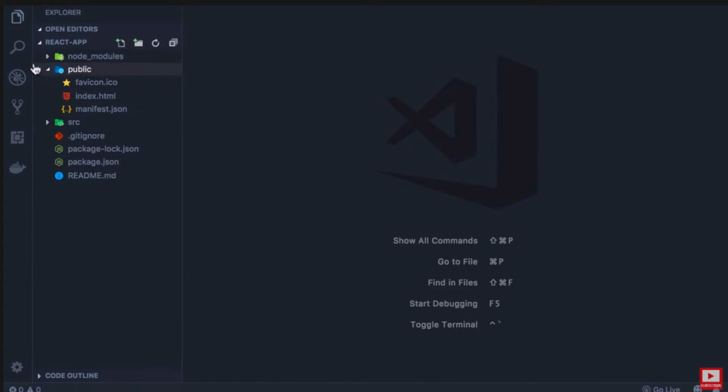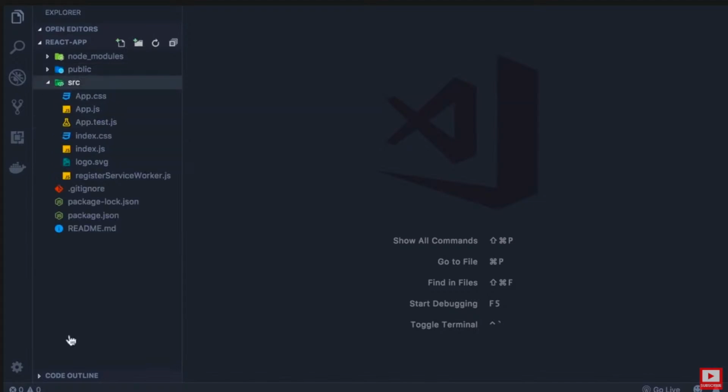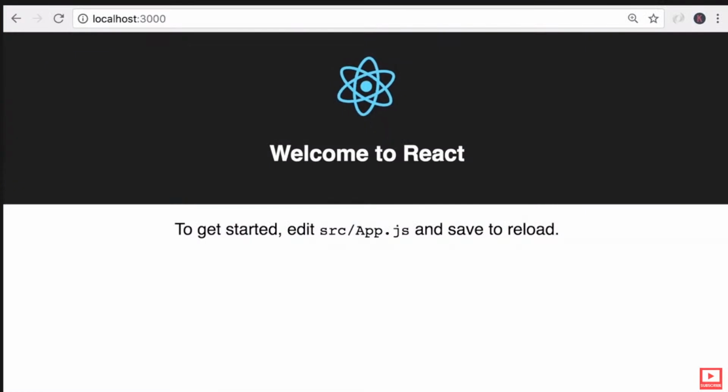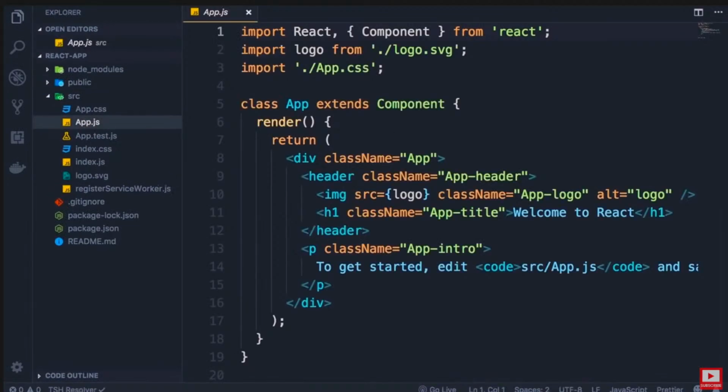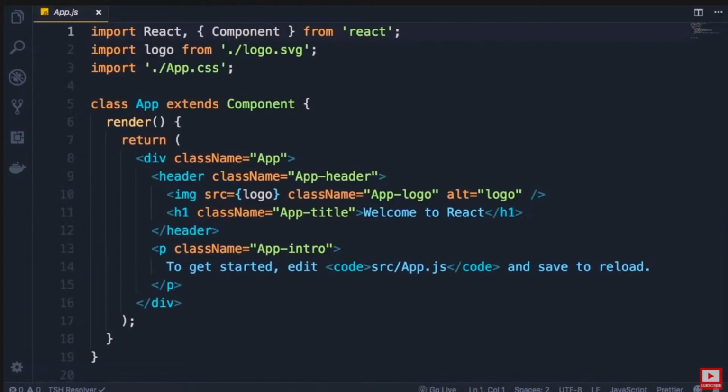We've got the src folder where we have a basic component, the App component. And that component is responsible for rendering this black banner on the top. So the output of that component is what you see here. Let's have a quick look at App.js. So you can see here we are using ES6 classes. We have a class called App that extends Component, which is one of the built-in classes in React.